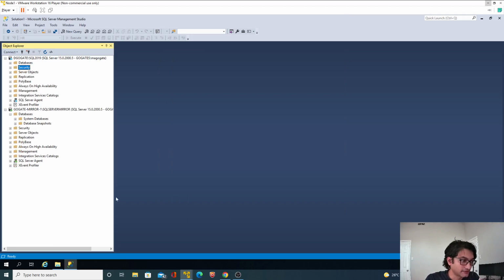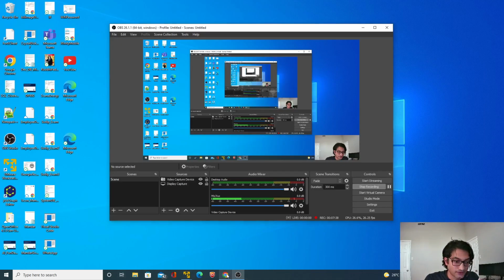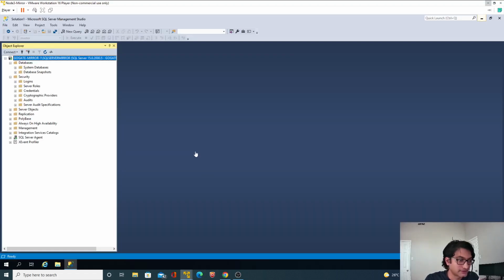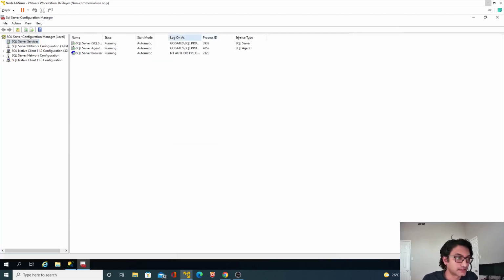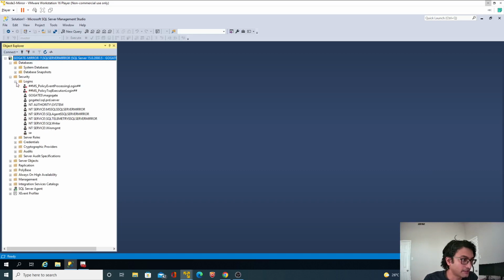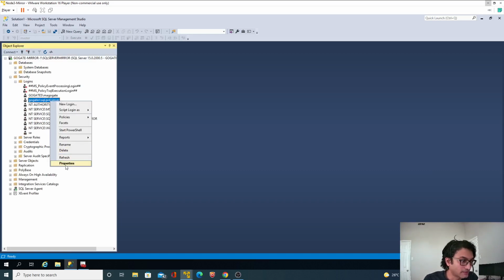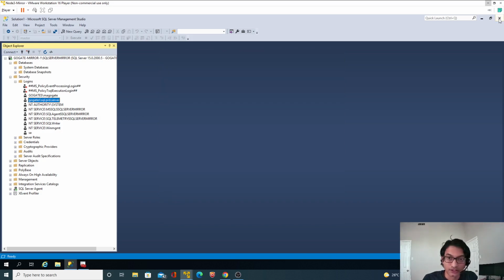Next, let's understand the user for the mirror instance as well. So I will go to the mirror instance. Even for the mirror instance, SQL Server is running with SQL PRD server. Let's check what access that SQL PRD server user has on the mirror instance as well. That is also sysadmin. Perfect, so we are good to go.